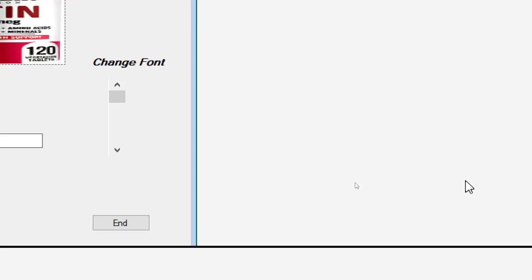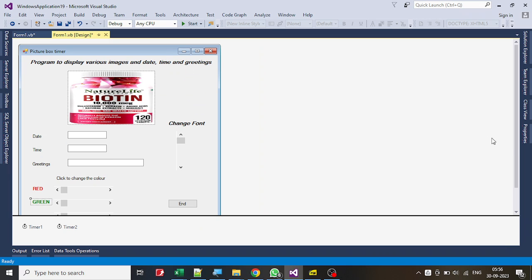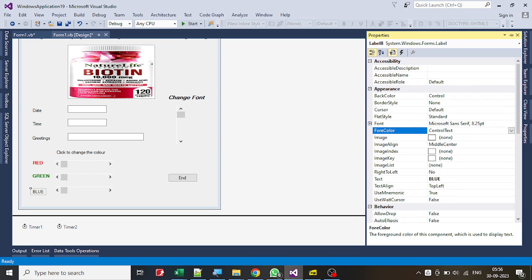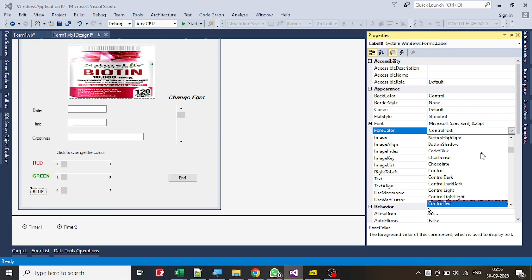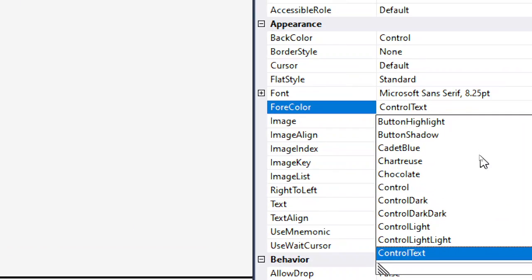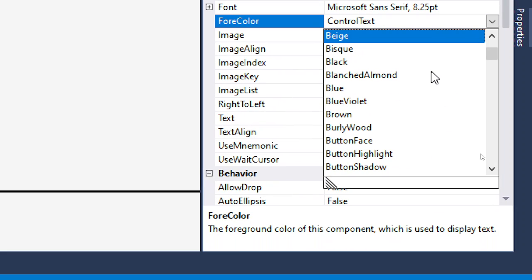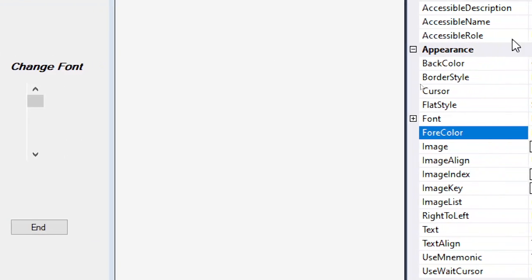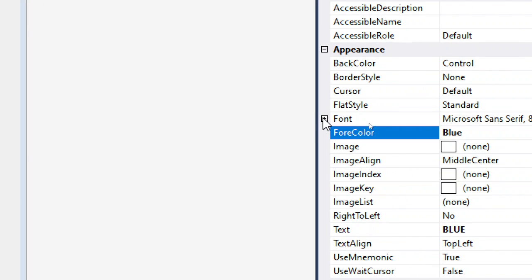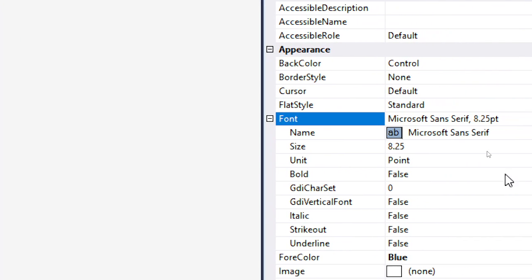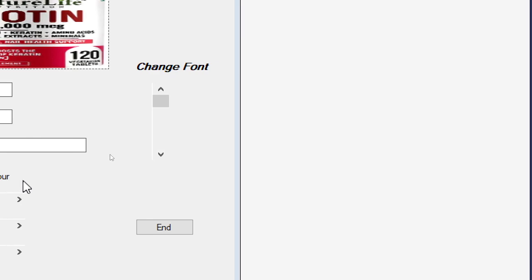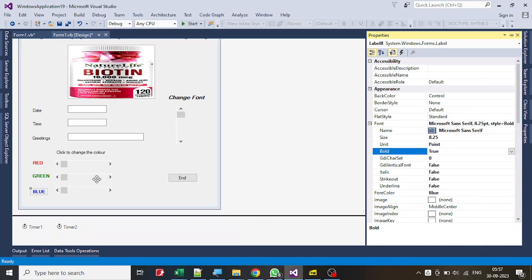And the last one, let's go to the last one. Let me click on this blue, and let me go here, and fore color I'm going to make it as blue. Okay, I'm just changing the fore color as blue, BLUE, blue, and I will go to the font here, click on the plus sign of the font, and I am going to make it as bold. So that's it, red, green, blue, and that's what they have said.